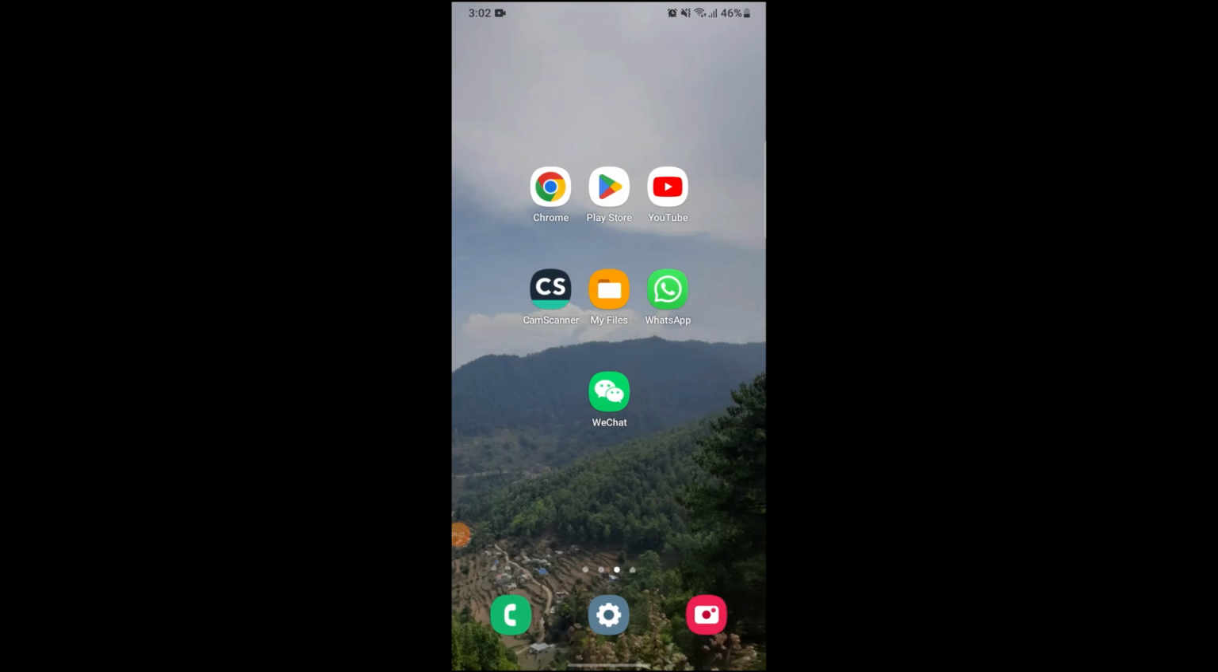And today I'm here with another new video to show you guys how you can log into your Wechat account. To do so, you just have to download Wechat on your Android smartphone. And after downloading Wechat, you just have to open it up, making sure you have a stable Wi-Fi connection.